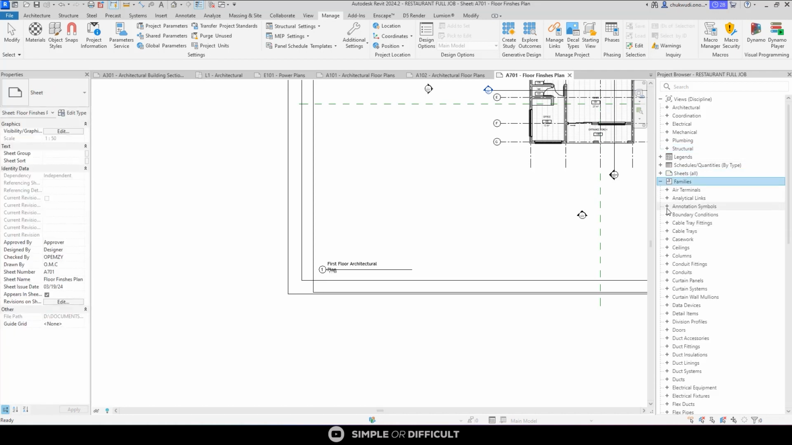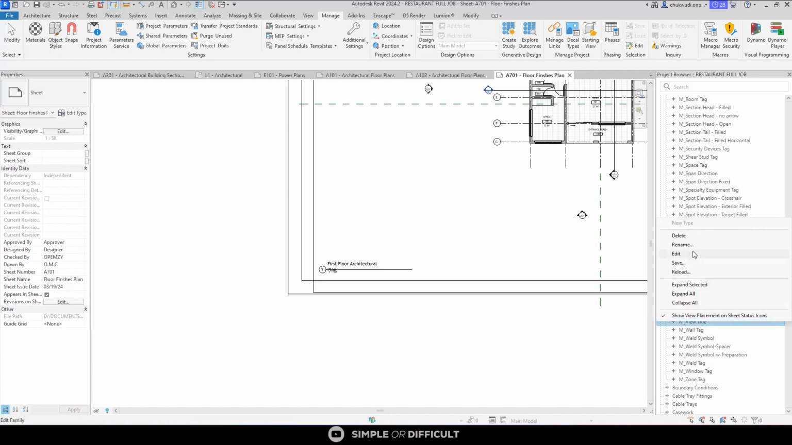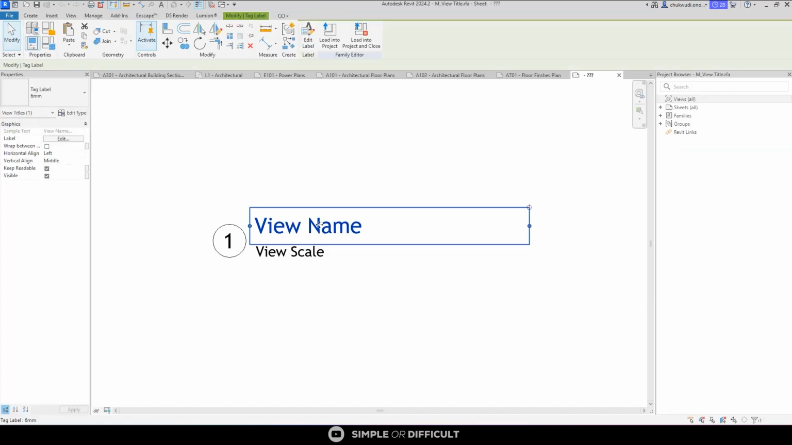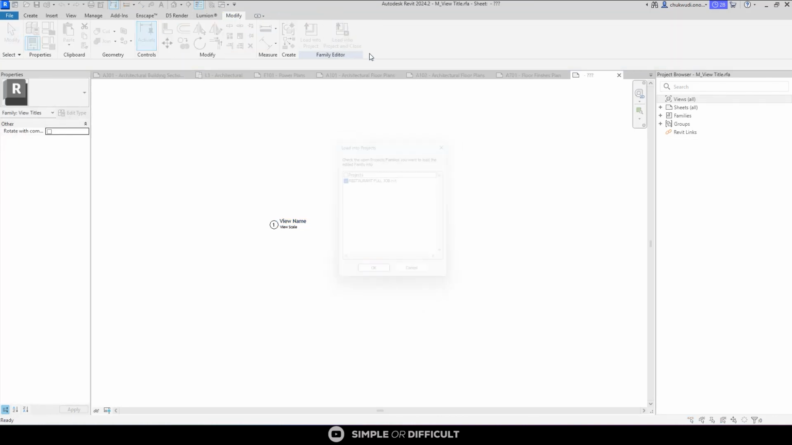When I drop it down, you're going to see annotation symbols. Then I'm going to go down to M view. Okay, get to M and then find the view. Okay, M view title. So I'm going to right click and then edit. Now, all I have to do is select it and drag it out. Then I'm going to load in and close. And then I'm going to say, no, I don't want to save it.